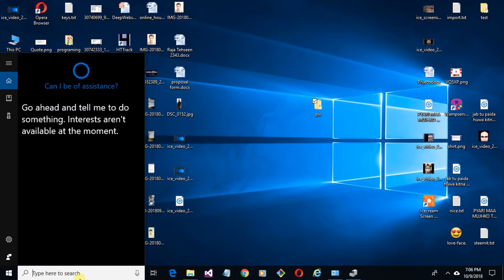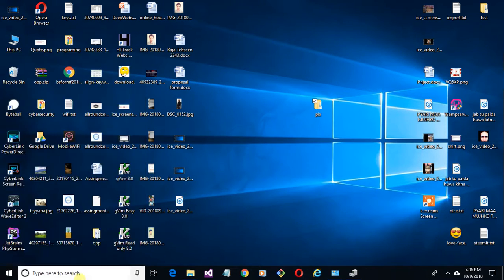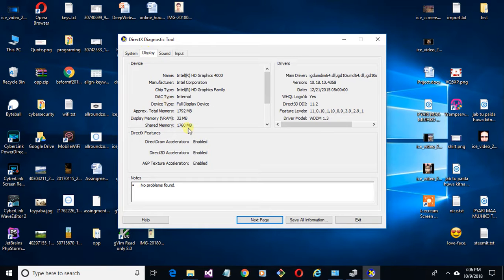search and type DXDIAG. Now click on enter. Now from here you can see the memory of your graphic card, the actual memory and company. Here you can see all the details of your system. Click on Display, and now down here you can see the graphic card used in my system. Display memory 32 MB and shared 1760.